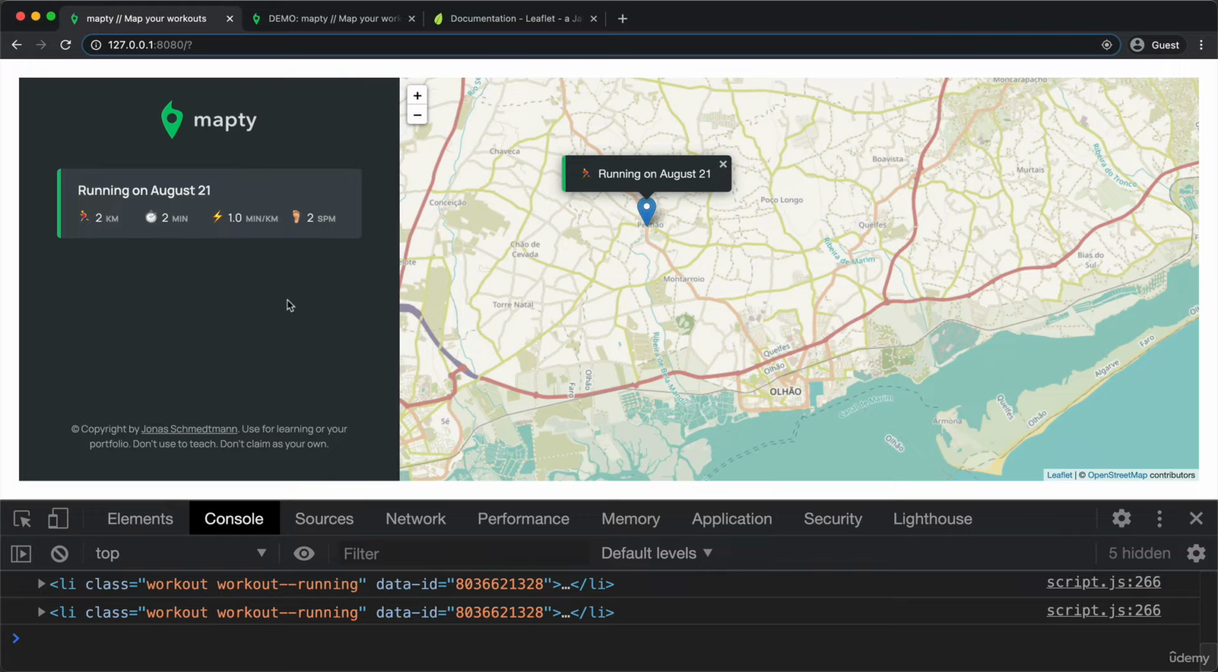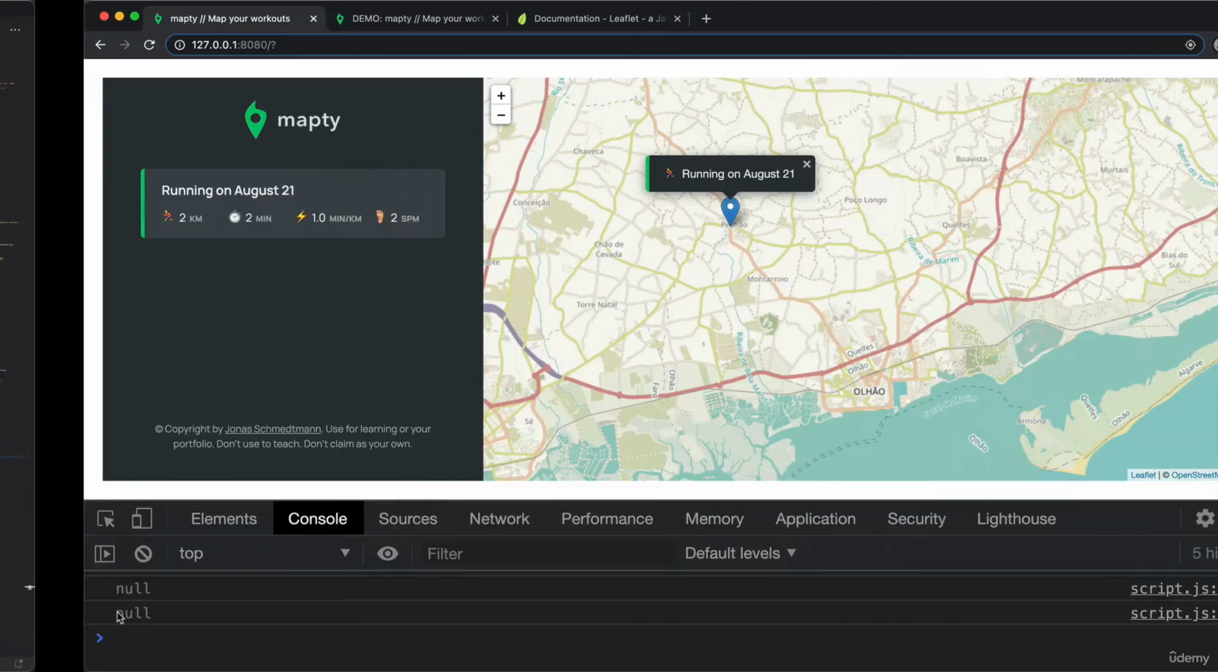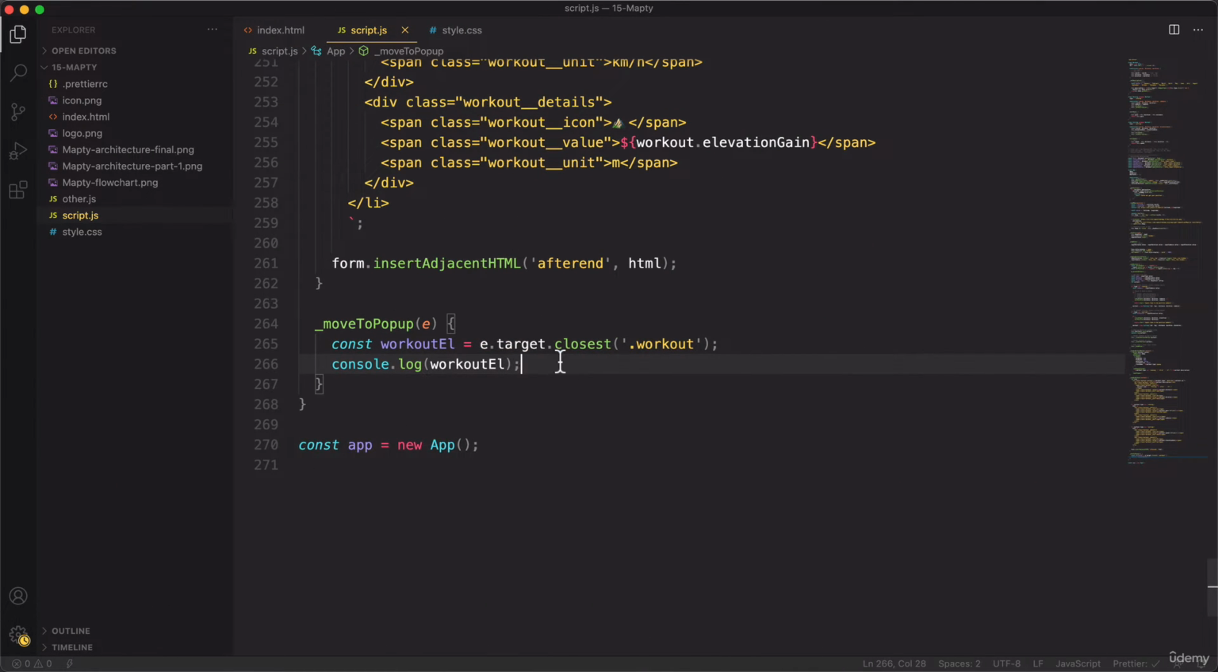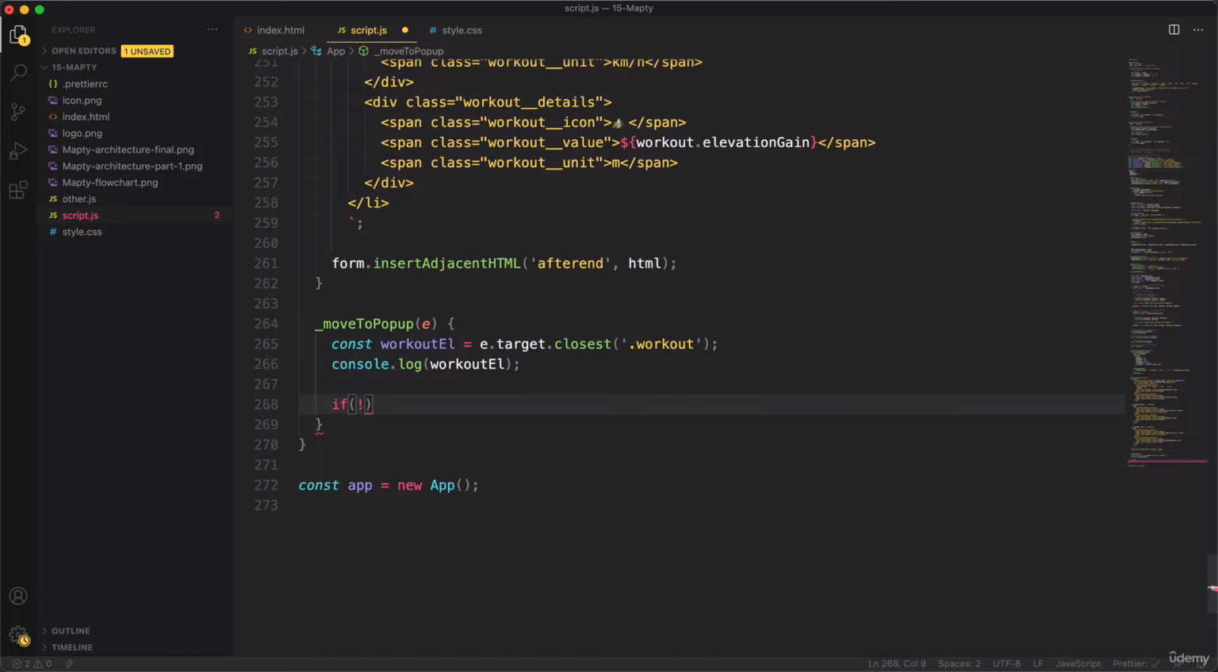Now let's see what happens when we click outside here in the same container. So you see that this here is still a container outside. And so when we click this now, we of course get null because there is no closest parent with the workout class. All right. And so we will actually have to ignore that. And so this is the next step. So if there is no workout element, then simply return. And so again, this is a guard clause here.